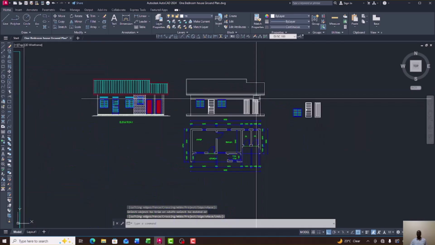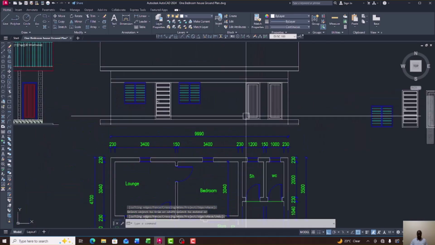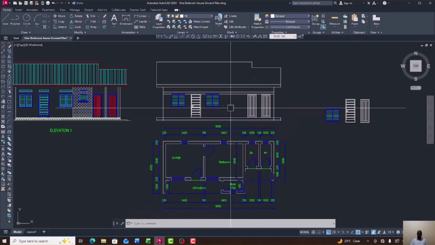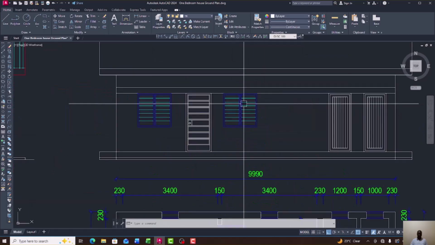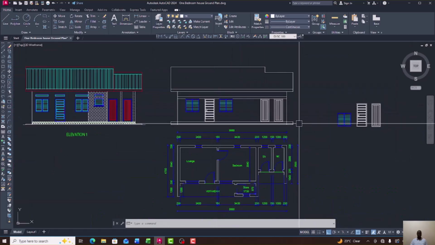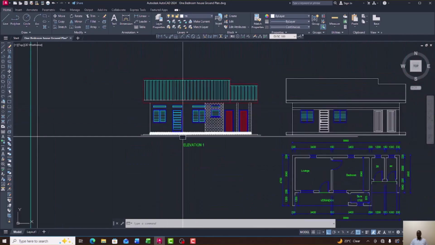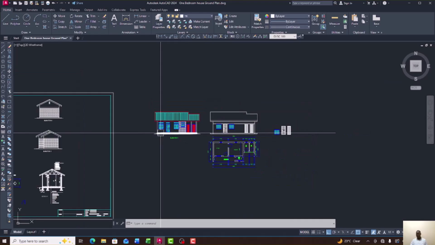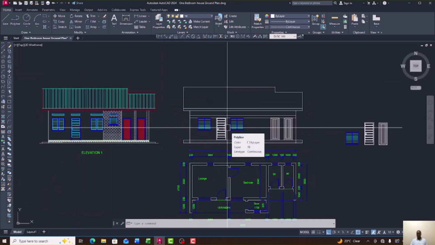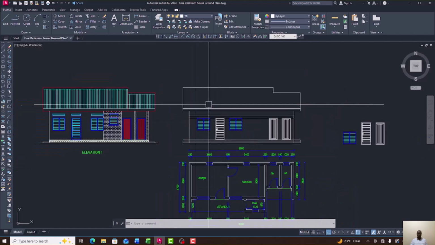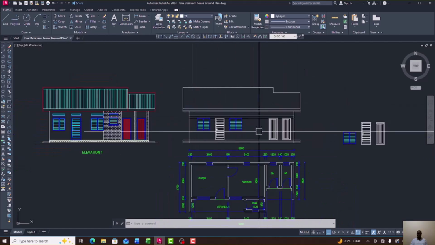So this is how our elevation looks like. So we have this vent. I'm not going to show how to draw it. You can discover it. It's not difficult. So this is how we can draw the elevation.